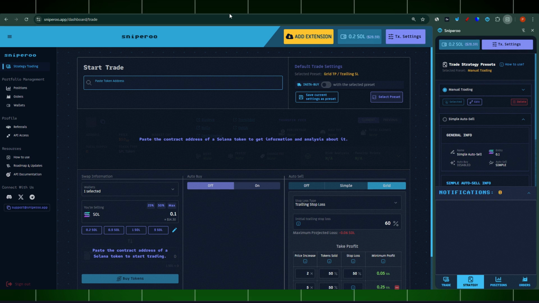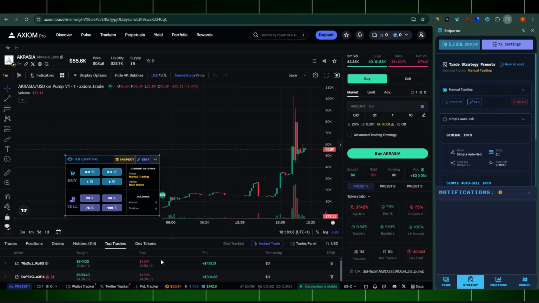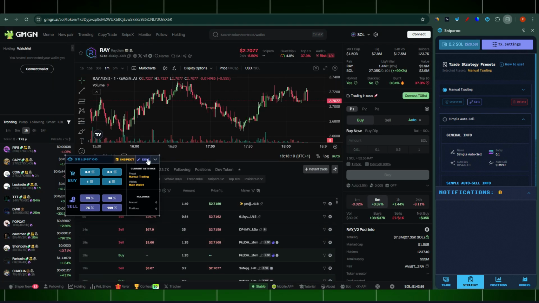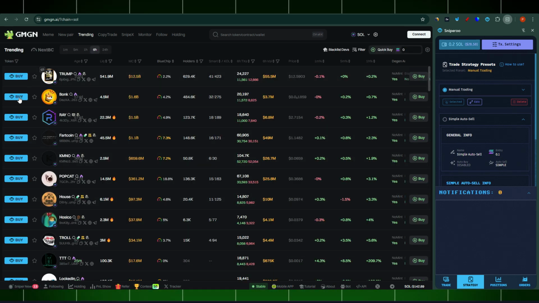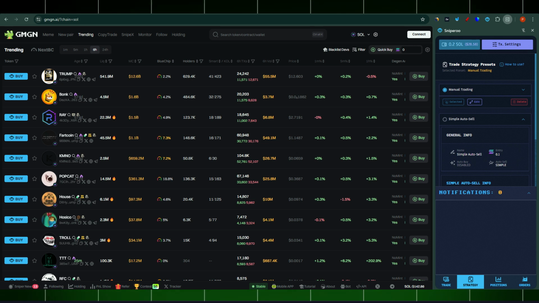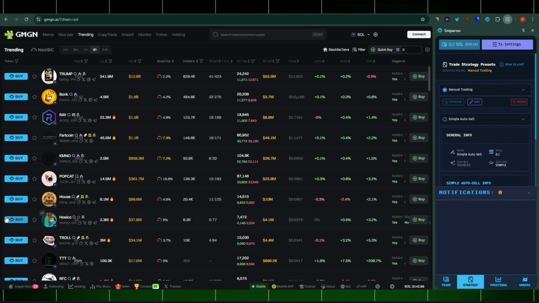Let's say that you want to do some deep research on any coin. So let's say that we want to do some research. Let's go back to GMGN. Once again, very cool, you've got a buy button next to it. Let's say that you are sure about some coin, you just simply go and click next to it.